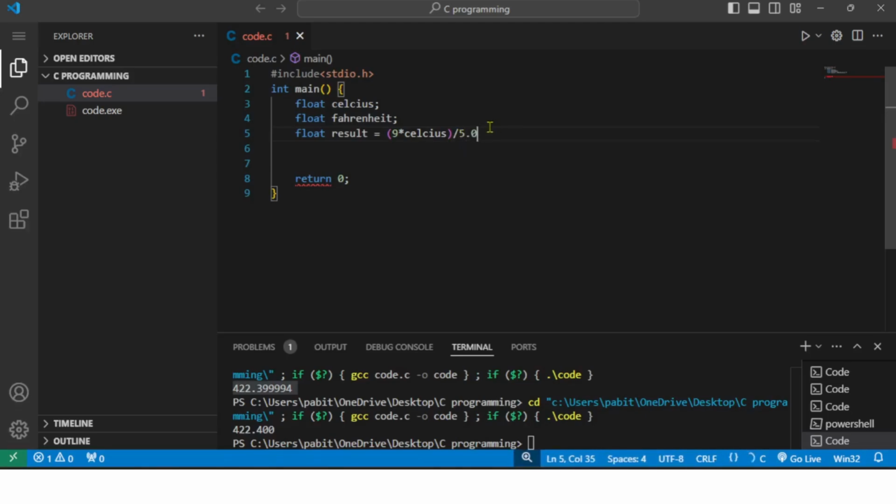You can also write it as 5.0. I have already told you this is an explicit type conversion, plus 32. You can write that, right? So that is basically 9 into Celsius by 5 plus 32 equal to result, or you can write it as Fahrenheit, right?